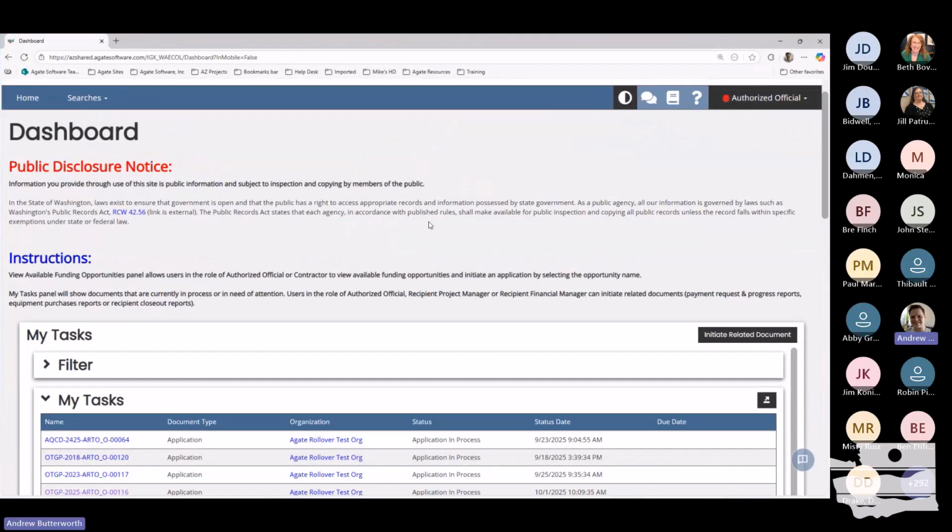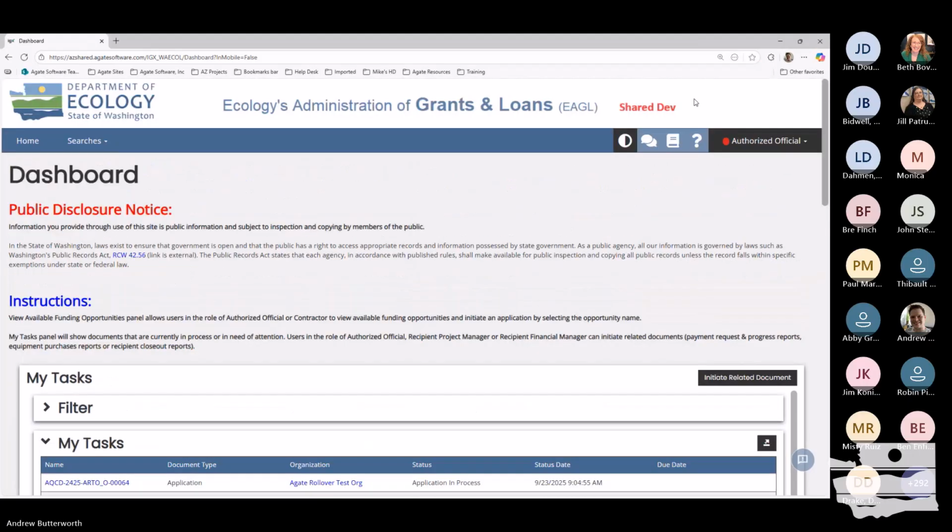Share that here. So what we are looking at now is what would be called the IGX Dashboard. This is going to be the view that you will see when you log into the system. And you can see in the upper right corner here, it's indicating that I am logged in as an authorized official. This would be considered an external user role. And I'm going to be using this to show what navigating the system would be like for external users and what their experience may be using the system.